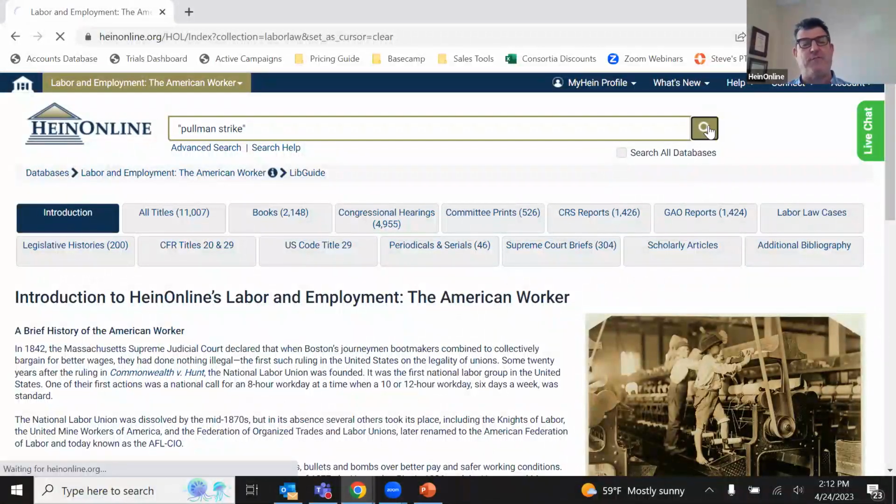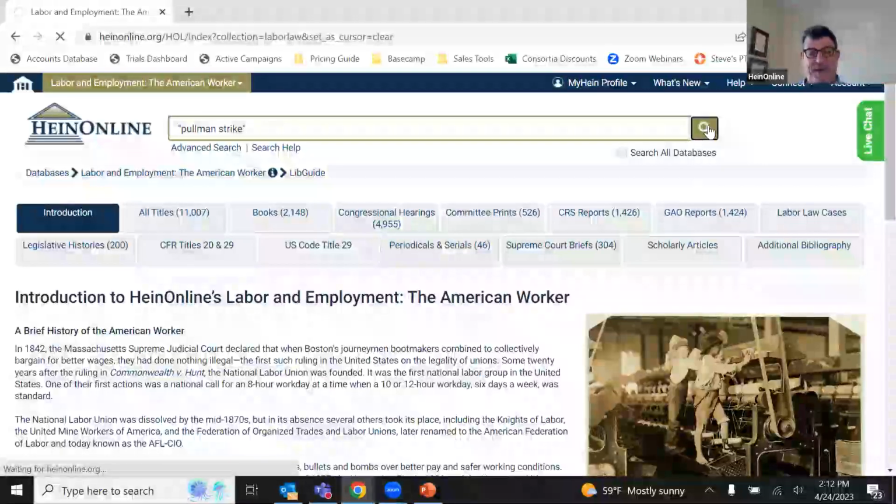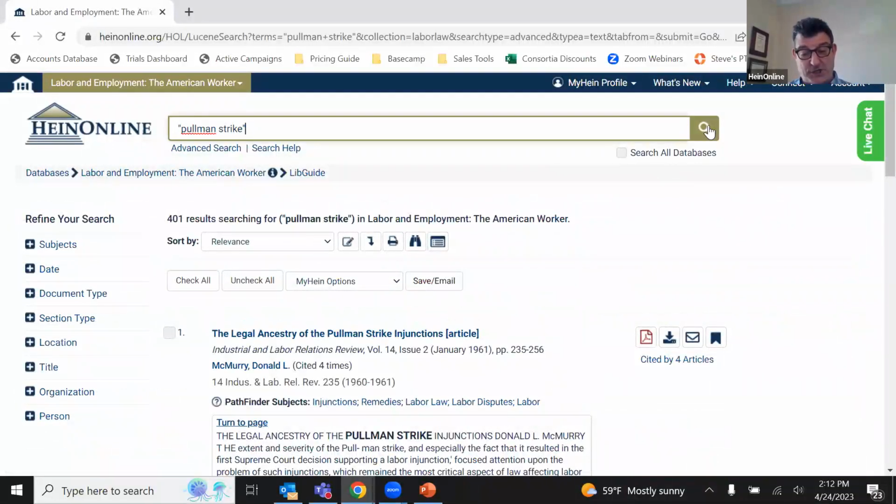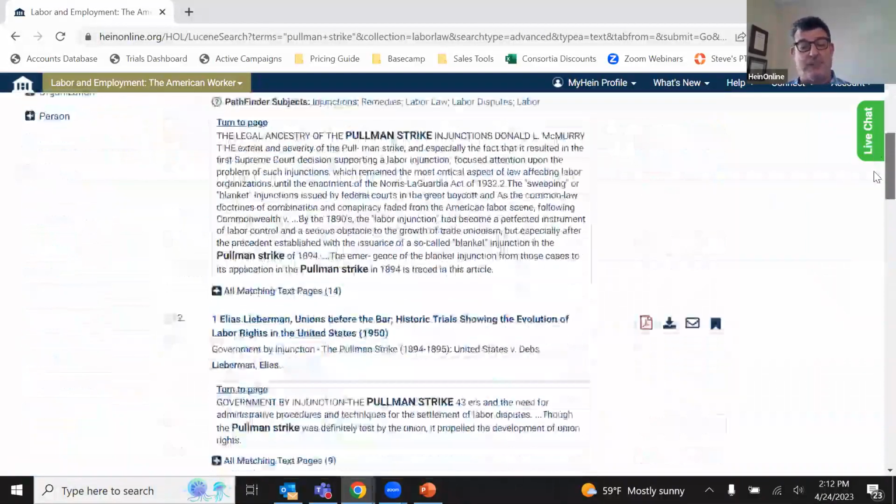And now we're searching for the term Pullman strike, which many of you may remember is a big event that happened in 1894 that has influenced labor and employment to this day as far as strikes. You remember that there were injunctions after the Pullman strike, and that has affected labor and employment since then. We're looking at an article here called The Legal Ancestry of Pullman Strike Injunctions. And that's an interesting article, but we could look at something else.